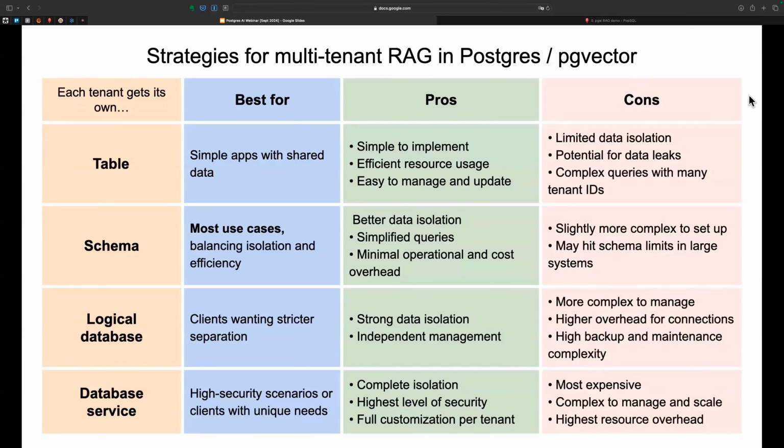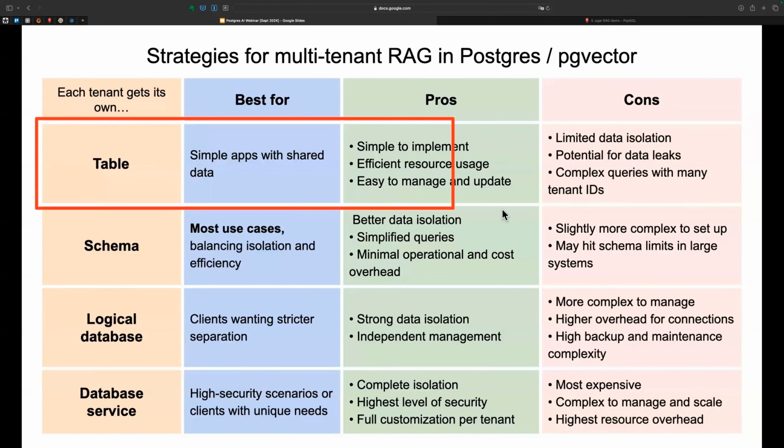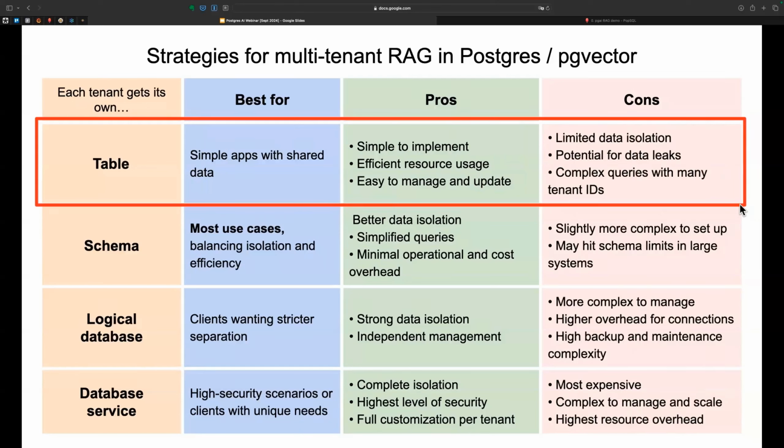There are different levels you can do this at. I'm not going to read everything in the slide, but basically for certain kinds of applications, you can just give each tenant its own table, where let's say it's an internal application or something like that. You'd want to give each tenant its own table.